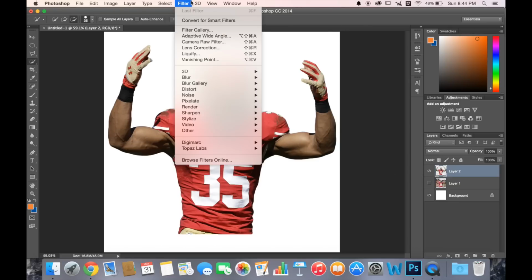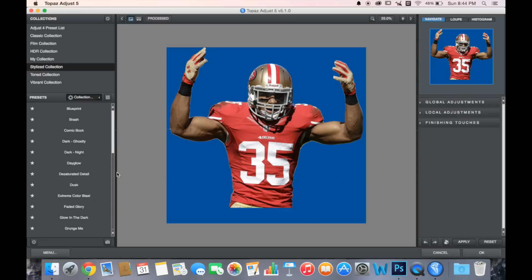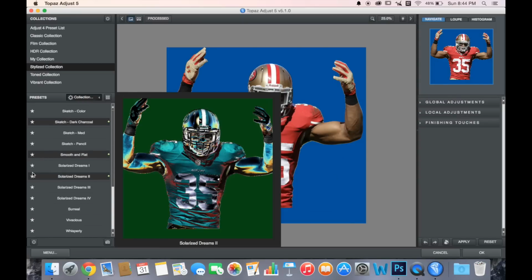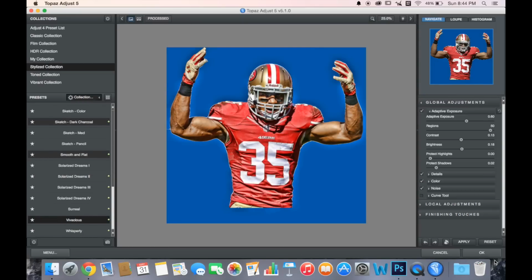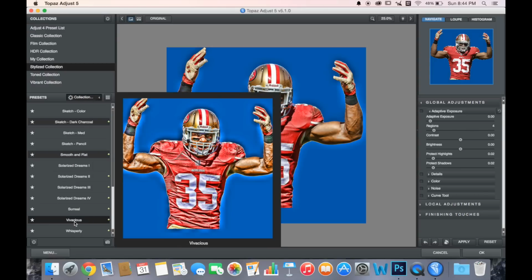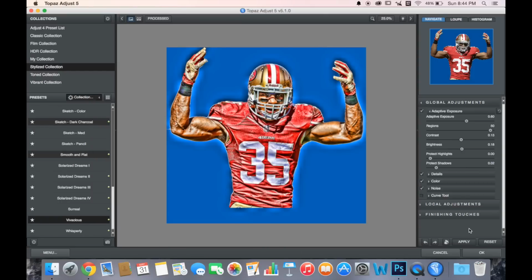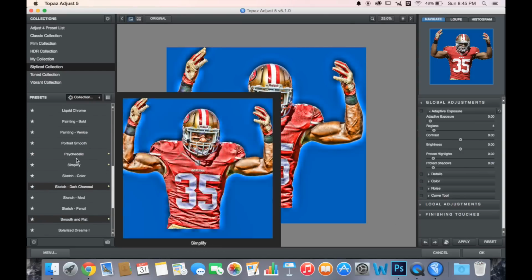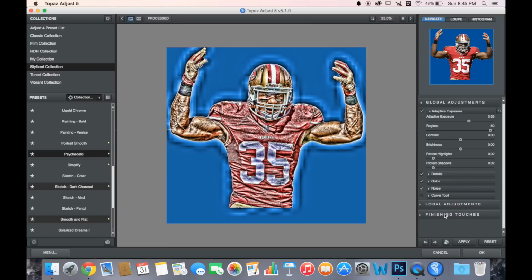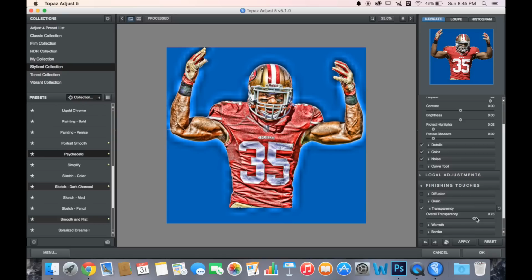Alright, so filter, adjust. So I don't usually use actual skins, I just kind of play around to see what looks right. So this is how I usually start. I usually go with Vivacious. And then I usually go with Psychedelic. And I'll go to Transparency. Keep it so that it's still kind of rough, but not too rough. And we'll press OK.